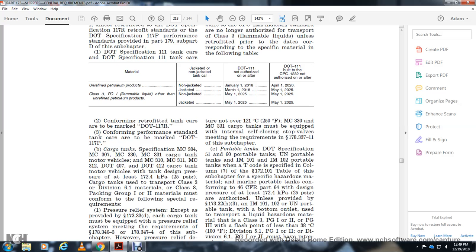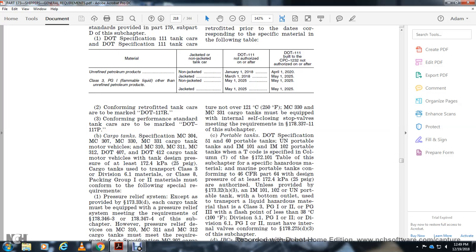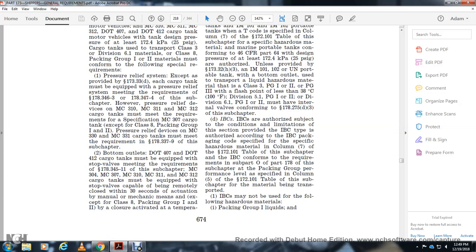CFR Part 64 design pressure release 20 PSI gauge and lift that provided 173.32 with the H3 with the IM 101, 102 with the portable tank with the bottom outlet used to transport liquid hazardous material for class 3 PG1, PG2, PG3 with flash point left in 100 degrees Fahrenheit, division 5.1 PG1, PG2, division 6.1 PG1, PG2 have the internal valves conforming to 178.275 D3 with the subchapter.